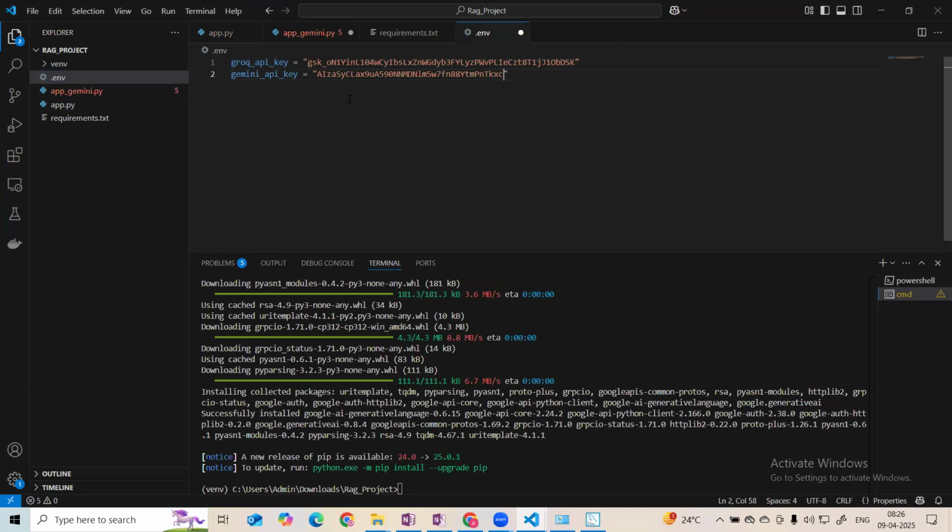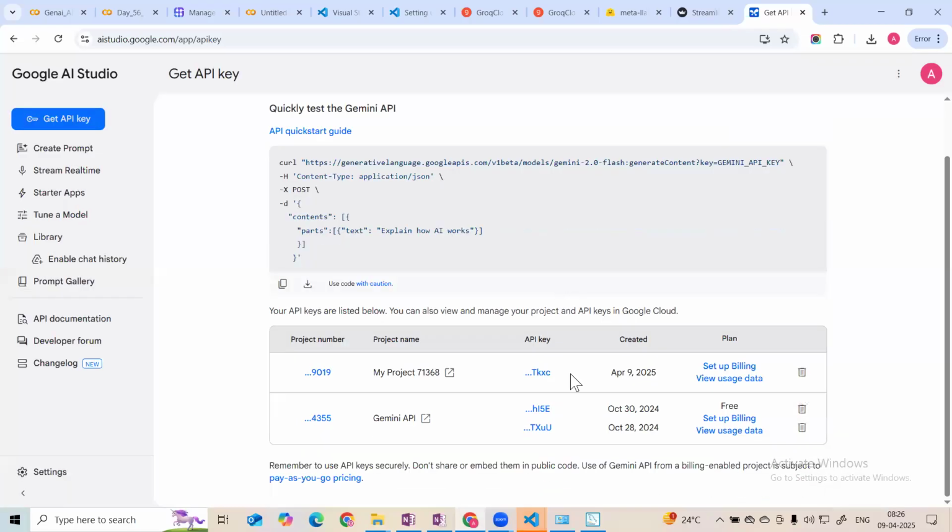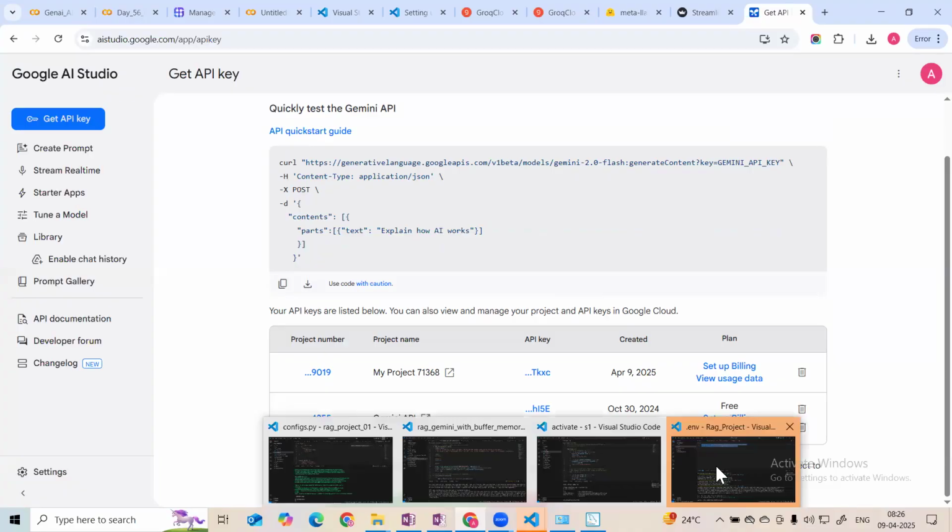I will be storing it here. Okay, perfect. Now we are good to go ahead. We can close this also, not an issue. We have already copied this, right? We can close this. You can see I have created this key. Then what is the next step? We have to get started with the coding.